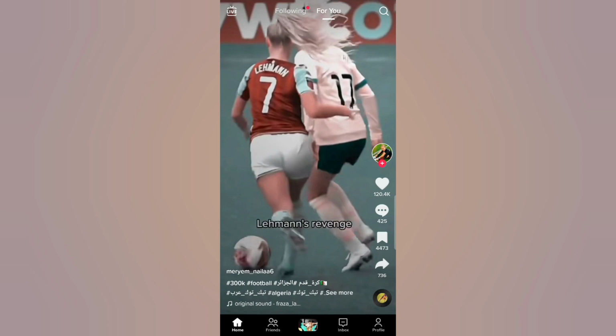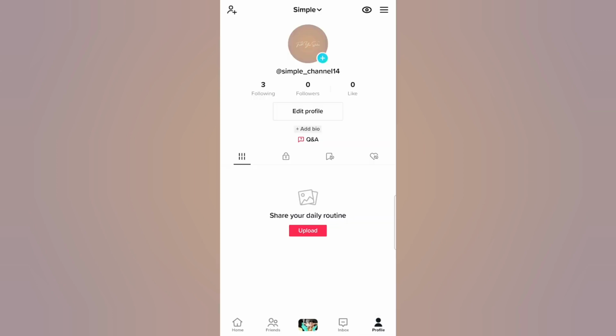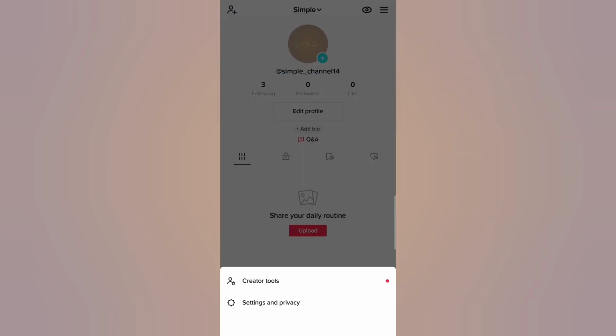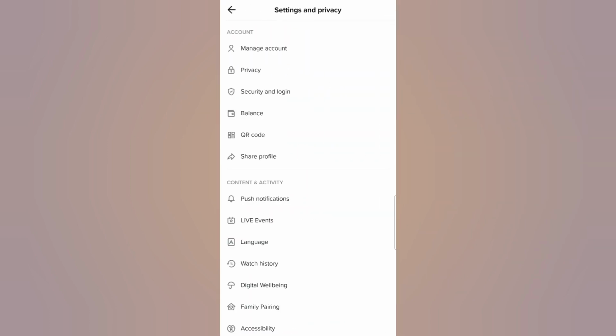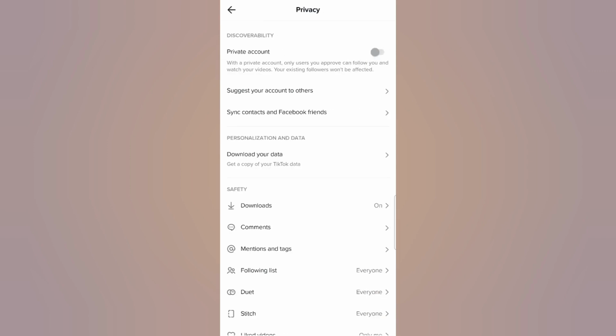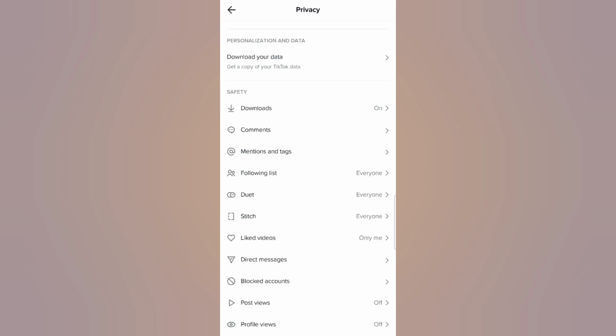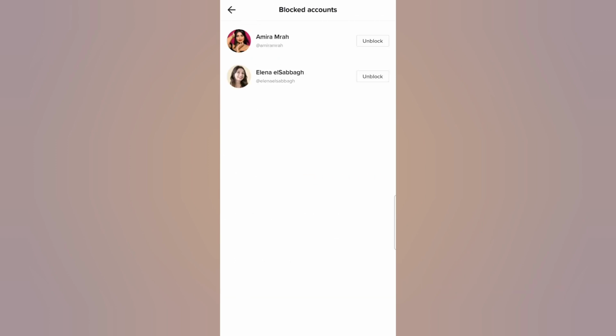So all you need to do is click on the profile icon at the bottom right, and then click on the three lines at the top right of the screen, then click on settings and privacy, and from the account section click on privacy, then scroll all the way down to the safety section and click on blocked accounts, and here you will find all the people that you have blocked.